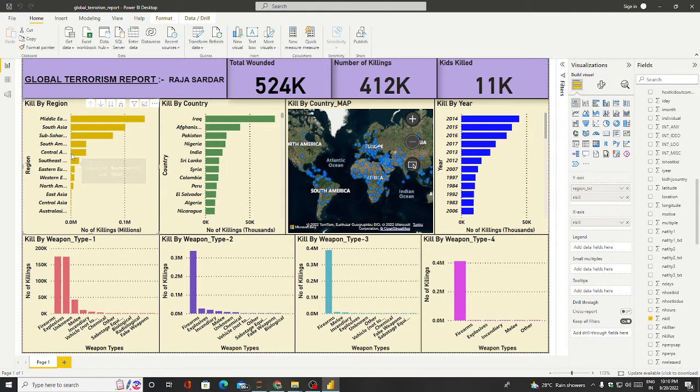If I come to the Central America and Caribbean part, I can see there are 28,708 killings. So like this. This is all in descending order. Okay. So how it is responsive, I'll show later on. But before that, let me explain part by part.